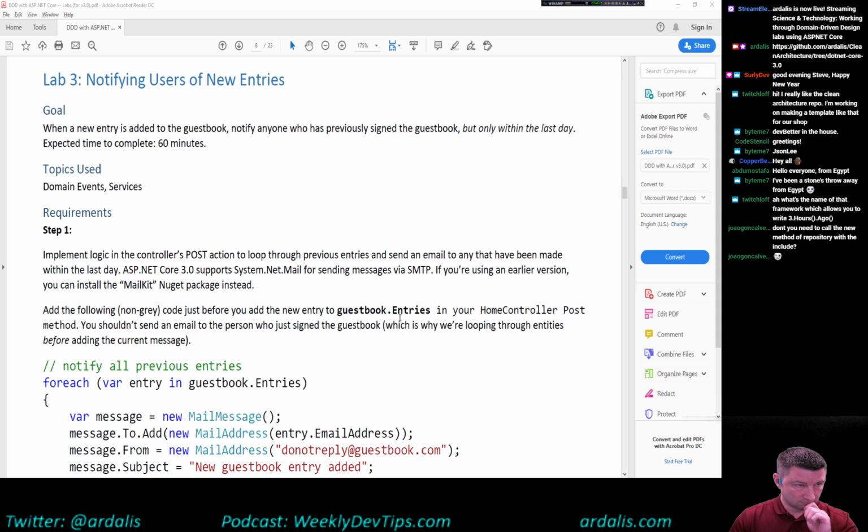All right. So our goal is to notify people that have previously signed the guestbook, but only within the last day. Also, I don't want to notify the person that just signed the guest book. They know they did that. They don't need an email. That's just noise. So we're going to first implement logic in a post action that we just wrote to loop through all the previous entries and send an email to any that have been made within the last day.